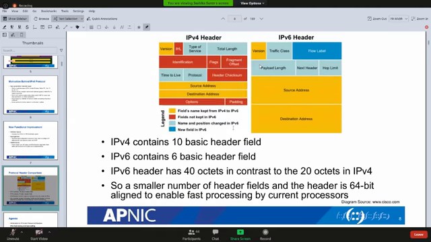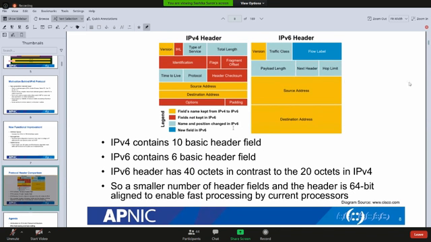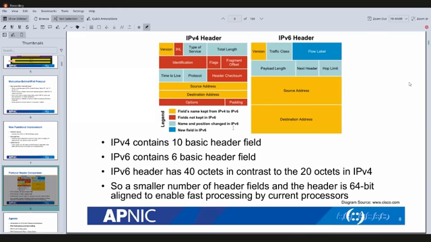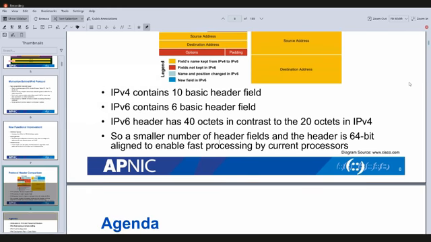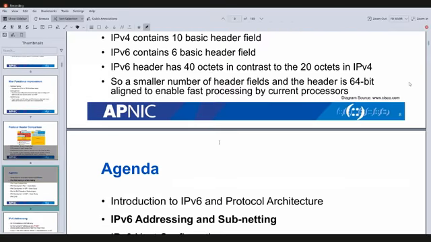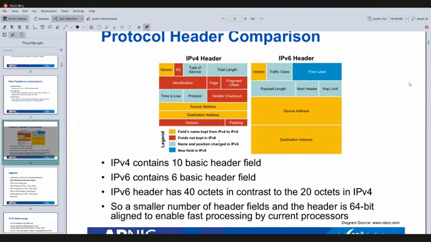So if you look at the comparison of the composition of the IPv4 and the IPv6 header, the IPv4 header contains 10 basic header fields, whereas the IPv6 header has been reduced to 6 basic header fields. The IPv6 header is 40 bytes, whereas IPv4 is 20 bytes. So size-wise, it's double the size, but it will contain the same thing.